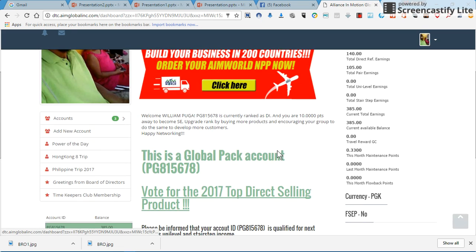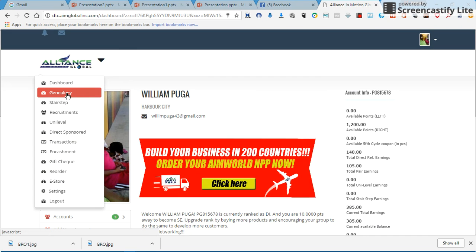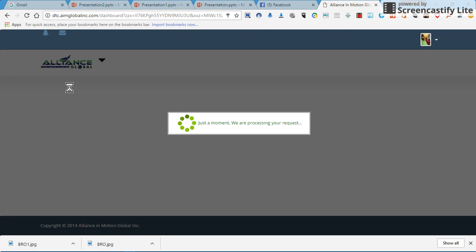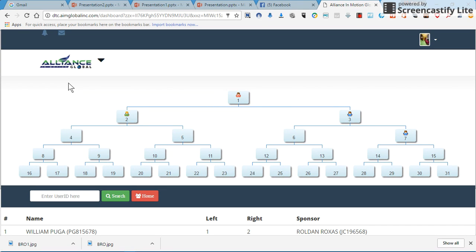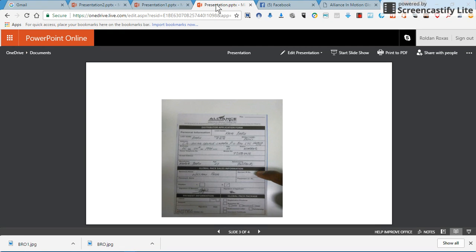So first, on how to include new downlines, just open your account. This one, the dashboard, and then go to genealogy. Click this one, and after that, click where you would like to put your downlines. So I will put it here, because this one is his registration form.